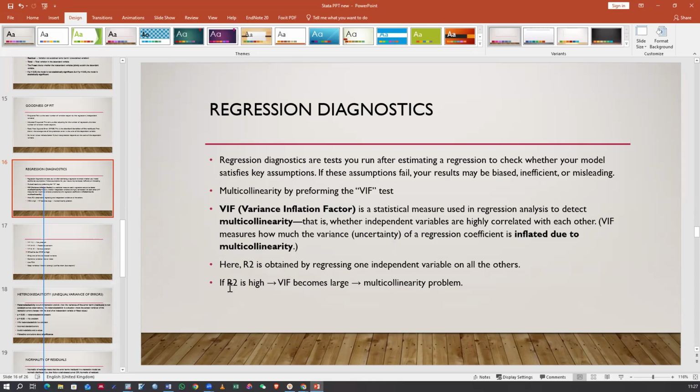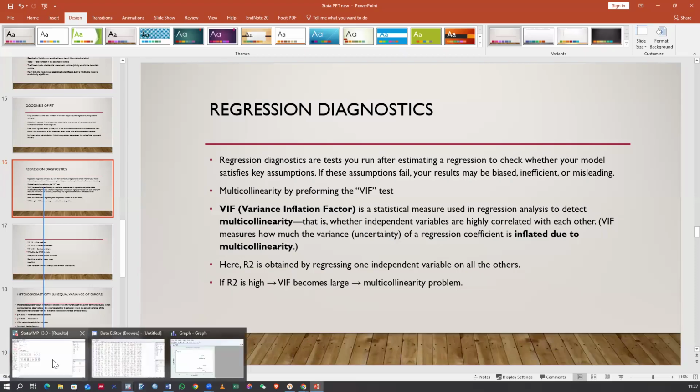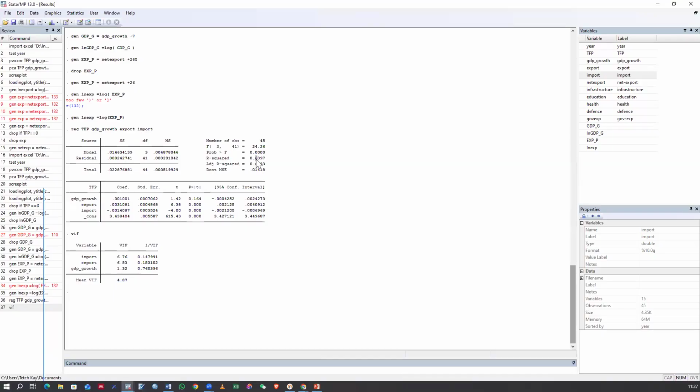Now, we said that if the R square is high, then the VIF becomes large, and then we have a multicollinearity problem. The high I'm talking about is from 90% and above; the VIF will definitely be large, and then there will be a problem. But when it comes back to our analysis here, our R square is 64%, and adjusted is 61%. So that gives this result.